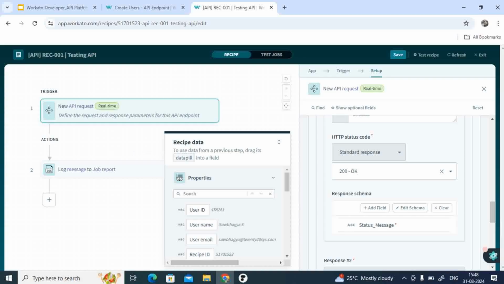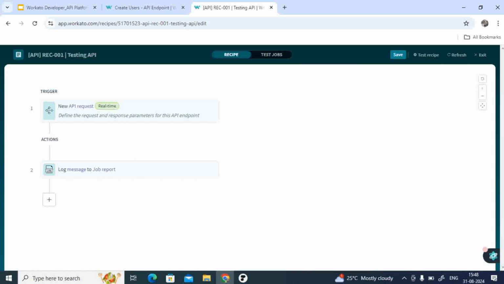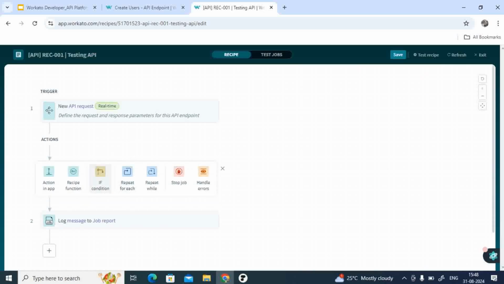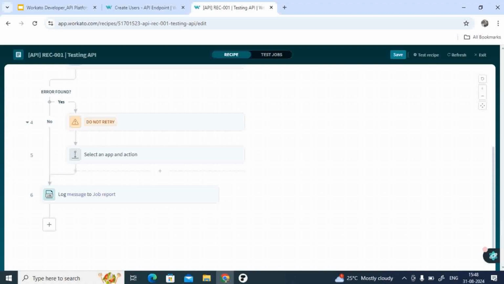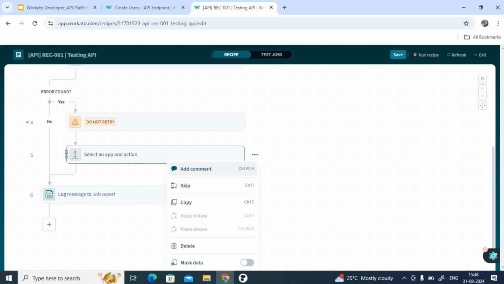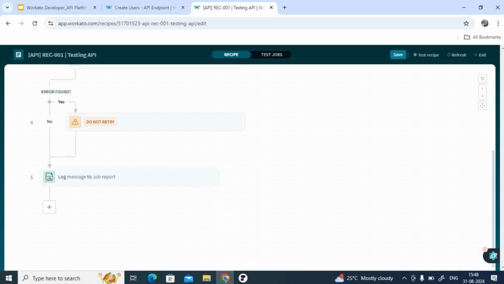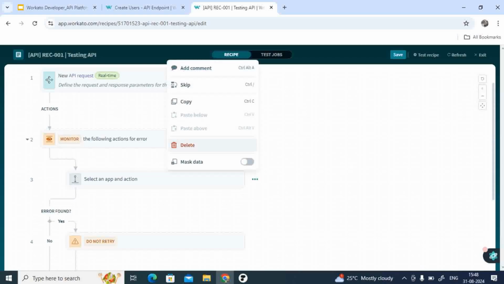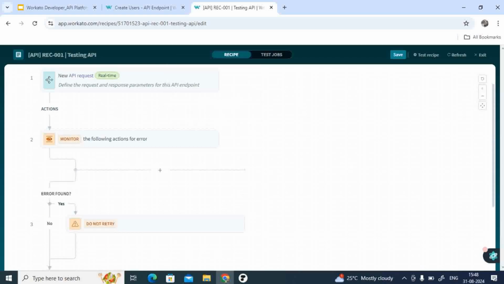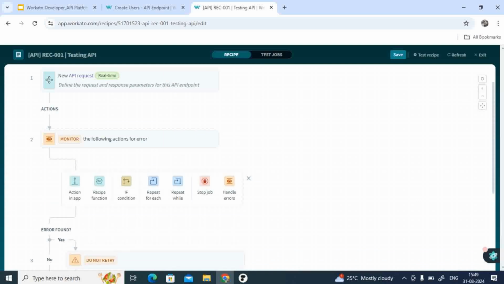Okay. Now what I'll do here is go for repeat each. First I'll select what I have to do. What I have to do is handle errors, right? Without that, our recipe will not be complete, right? Always remember you should have a monitor and catch block, that is, to monitor and do not retry those blocks. That's basically a try and catch block.